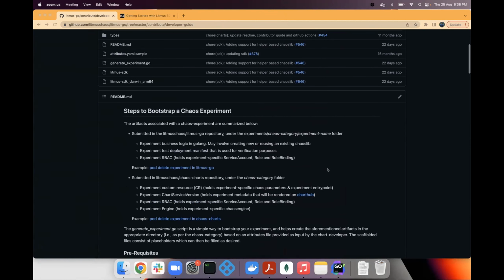So in Litmus, we have three SDKs. One is the Go SDK, where you can generate your Go experiments. Another one is the Ansible SDK, where you can generate an Ansible experiment. And the third one is the Python SDK, where you can generate a Python experiment. So as part of this talk, I will cover the Go SDK part.